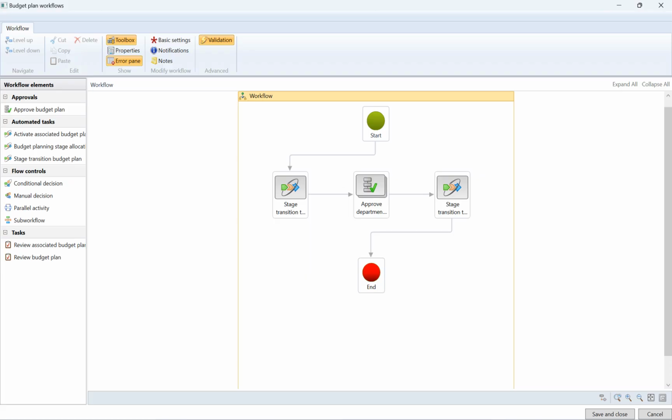Now we're going to look at an example of a simple approval workflow that can be utilized in the budget planning module. A budget planning workflow consists of a set of stages that a budget plan moves through. This workflow will be used to create, submit, review, and approve budget plans. Within this workflow, you can configure user groups to determine the different approval thresholds and ensure proper authorization is followed.